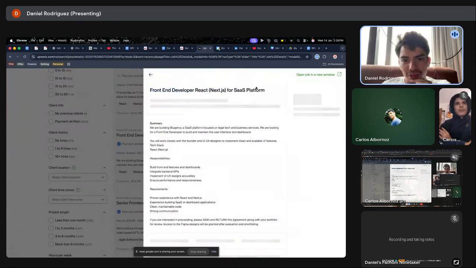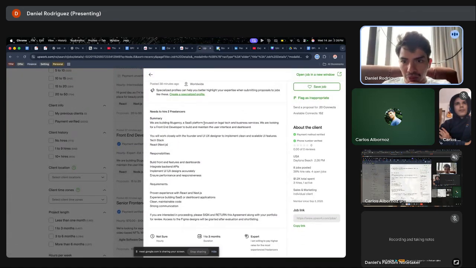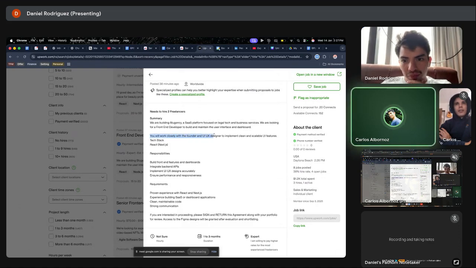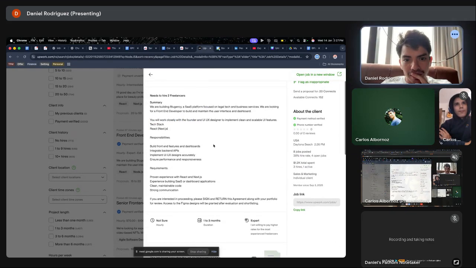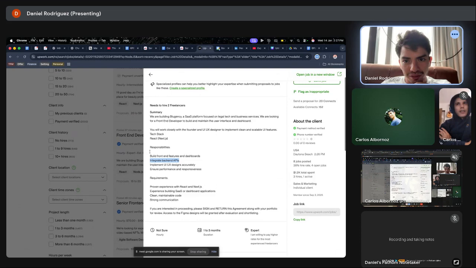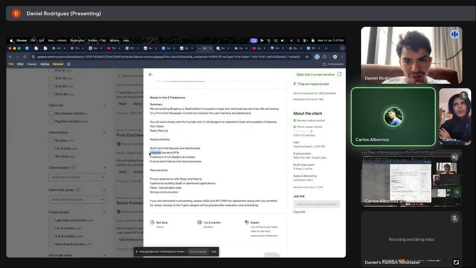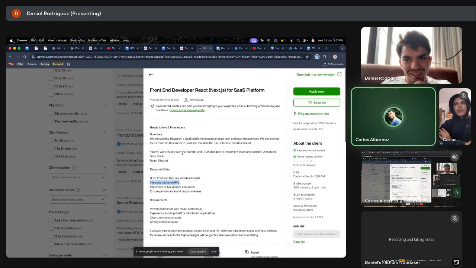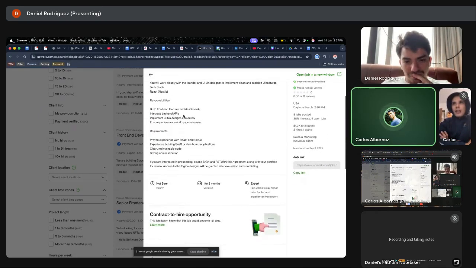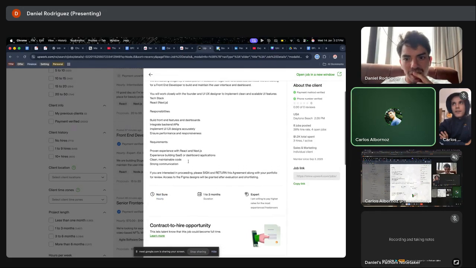See, Next.js for SaaS platforms. Focus on legal tech and business services. We're looking for a front-end developer to build and maintain the user interface and dashboard. It seems like it's going to be long term. Integrate backend APIs. They are not even sure how they want to be charged. So they want to be guided by experts.